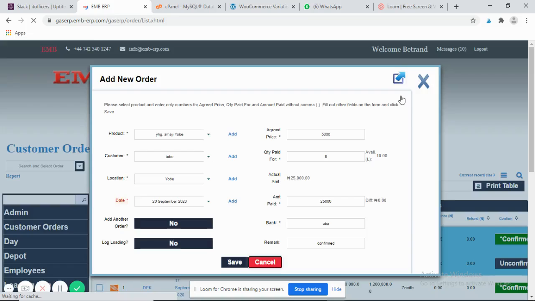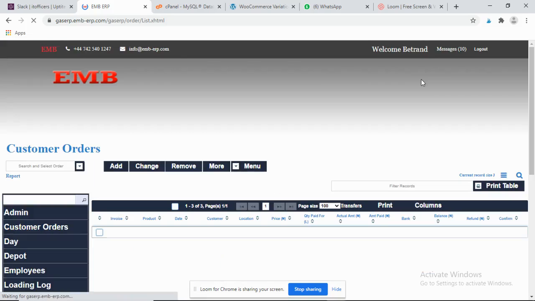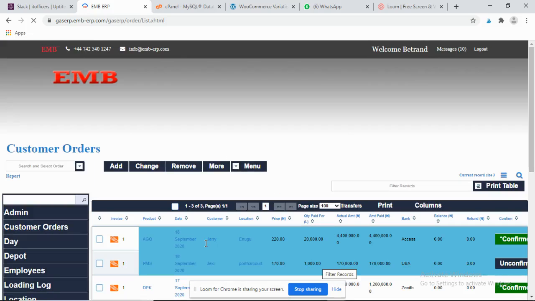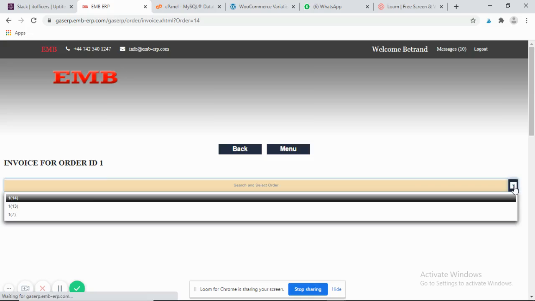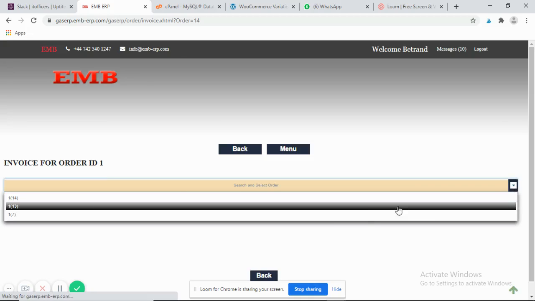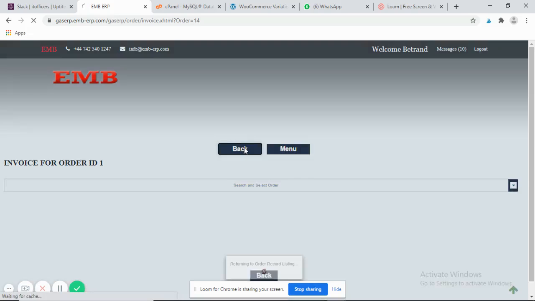So I have cancelled to add, but once employees add, you see the customer order summary here. Here's an invoice for every order. I just clicked on this one, so it's loaded. So select order, you can select. So let's go back.